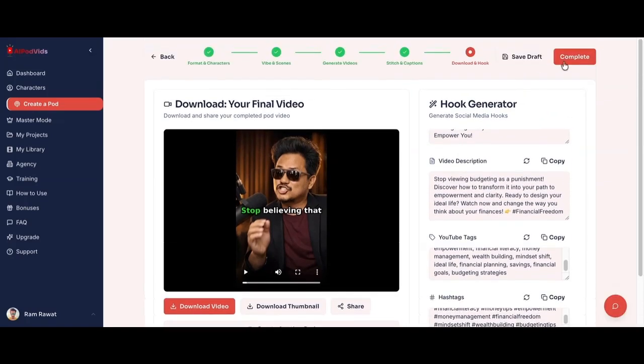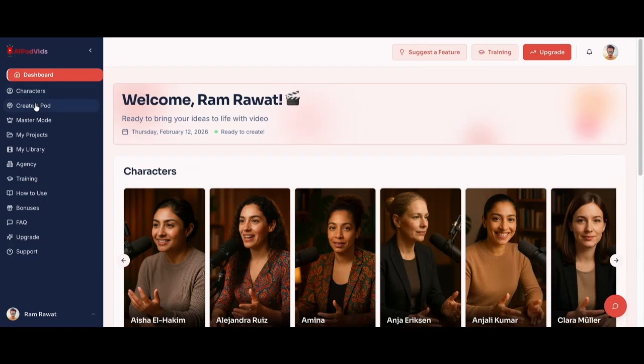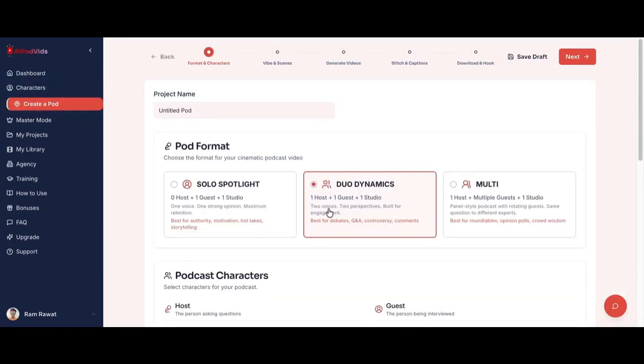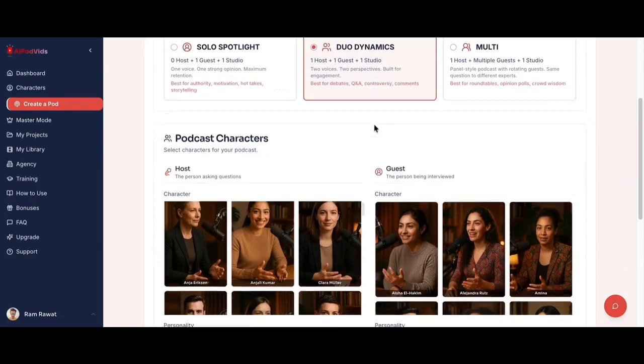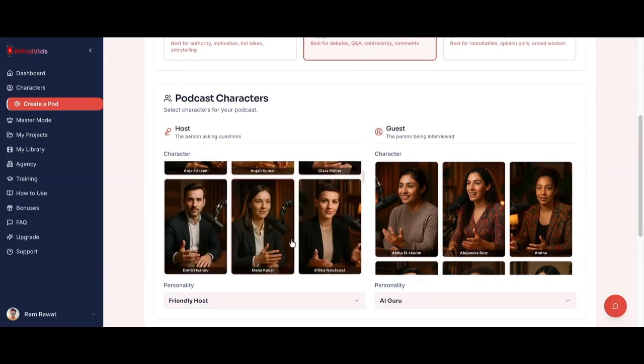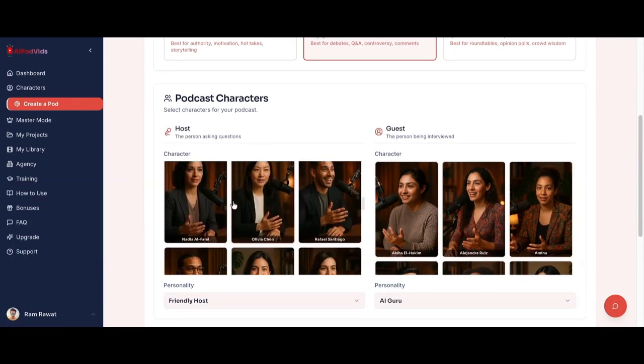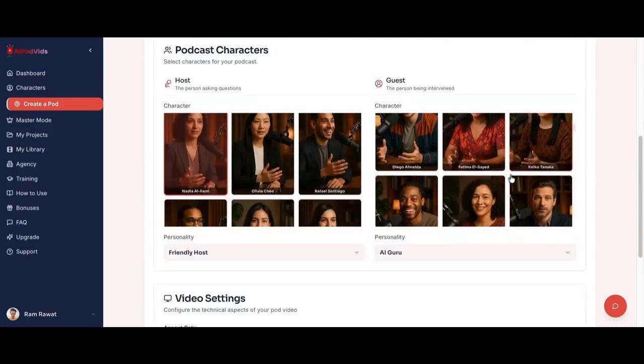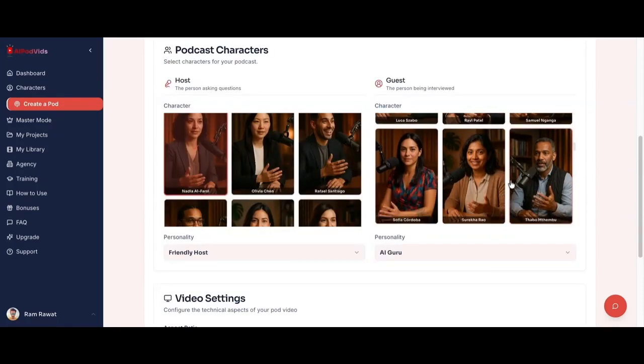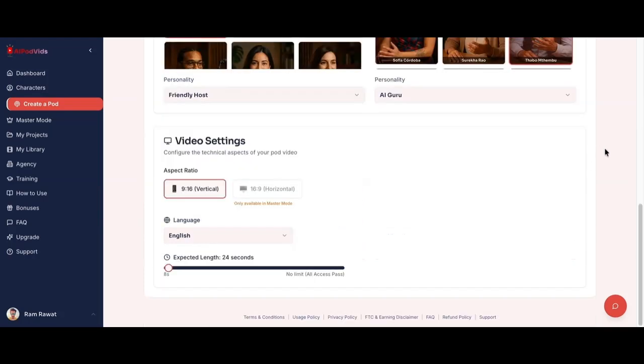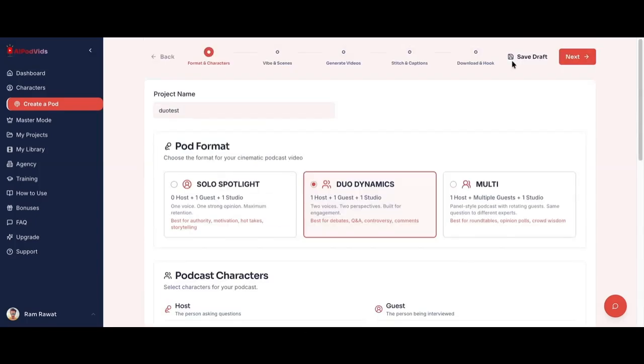Okay, so next, let me show you how to create a podcast in the duo mode, which is best for two people in a studio for debates, question and answer, or controversy, those kind of podcasts. So let me name this Duo Test or something. Okay, I'm going to select a host and a guest. We want 16 seconds for this one, so I can show you quickly, and click on next.